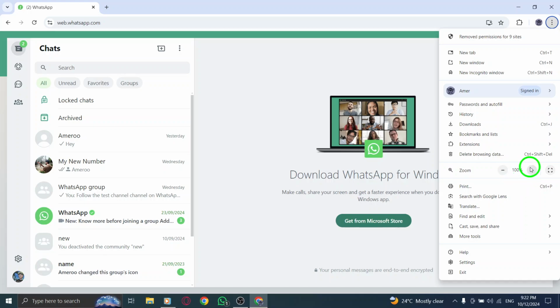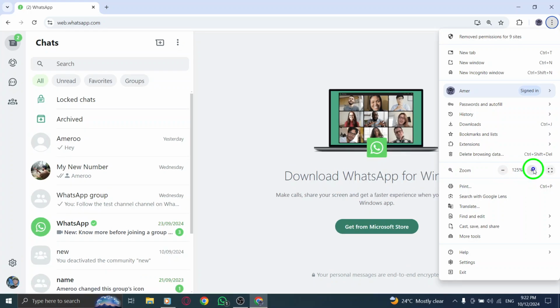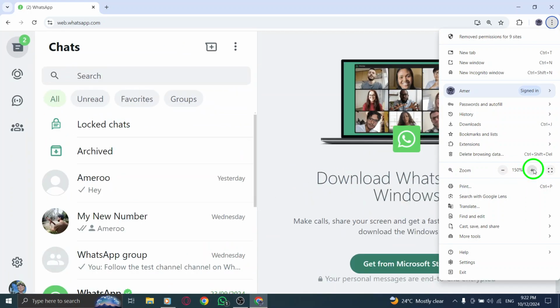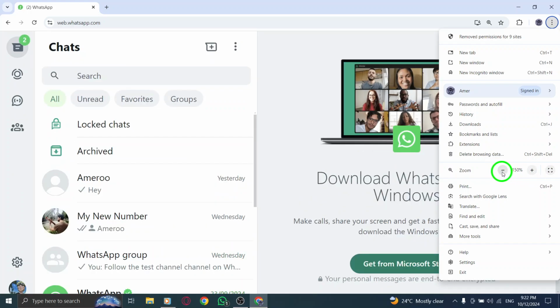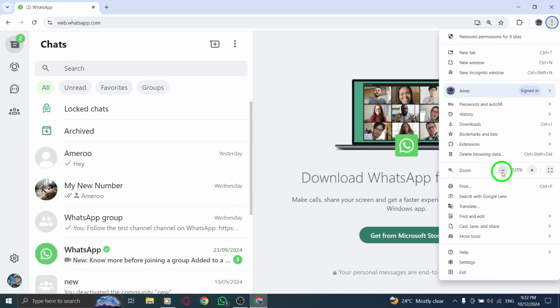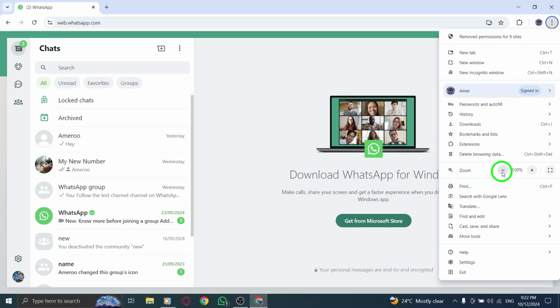To increase the font size, simply click on Zoom In, or adjust the percentage to something larger, like 125%, or even 150%, depending on what works best for you. If you prefer a smaller font, you can zoom out and decrease the percentage to make the text more compact.